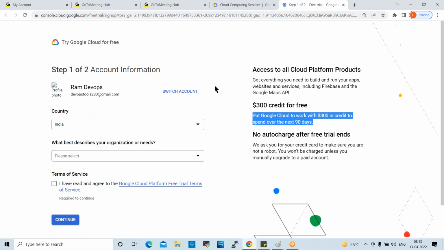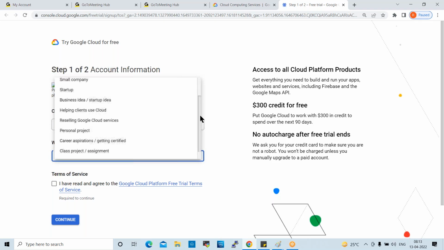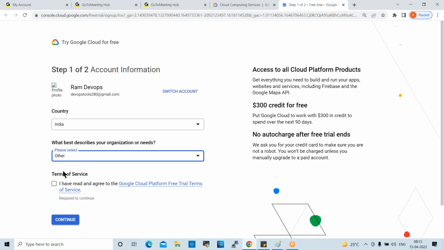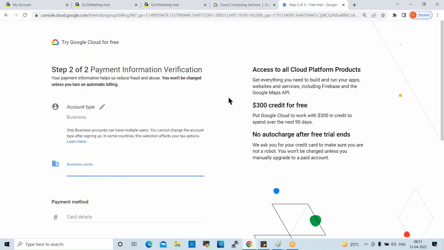Fine. Now you can select the country here, and here the organization needs. So what do we select here? Personal only. Don't select business here. Select personal, project, or else other. I have read and agree to this. Click on next. Sir, in real-time projects, is it personal or other? Organization, business. In real-time projects, we always select business. In real-time projects, we don't create accounts. Already the account will be there, that we can log in and work on.